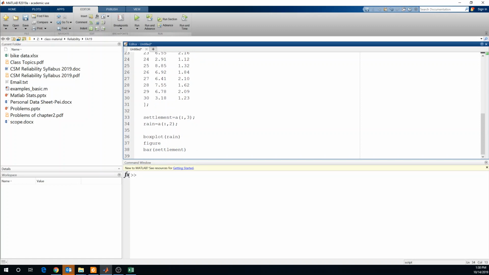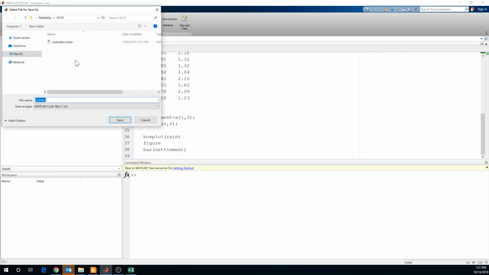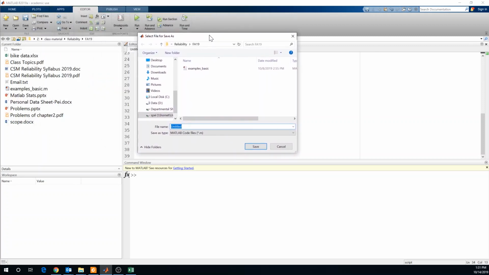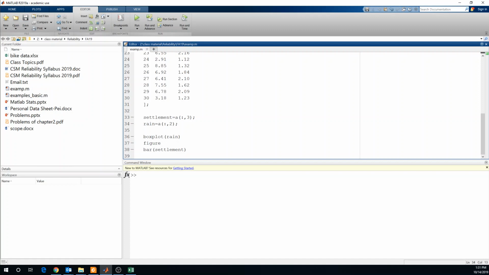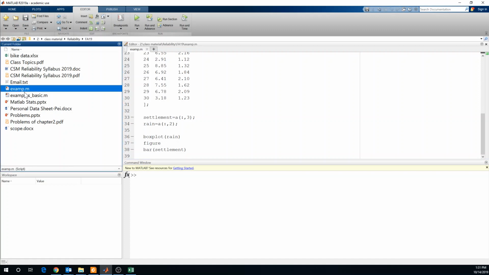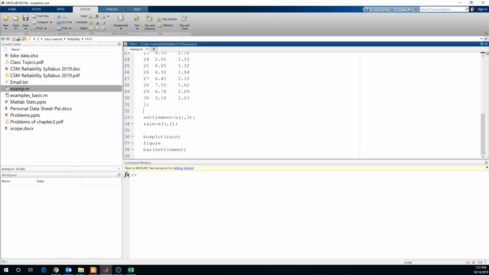Nothing happened. So there are two ways to run a script. First you have to save it. Remember, if you don't save it, it's untitled dot something. So I'm going to save it. By default, it'll save to your current folder, whatever you choose it to be. I'm just going to name it exam P. Okay, you can see exam P is right here, and by default it's .m. All the Matlab files, whether script or function, are .m.